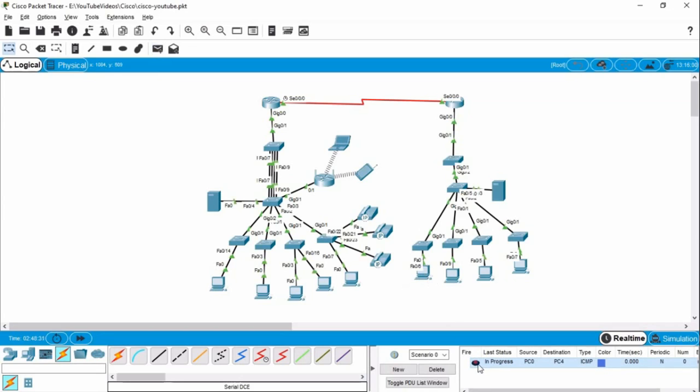I think there is some problem on this network. It should work by the way. Anyhow, it's not working. Let me see what's the problem. Okay, fine. So this is our routing.